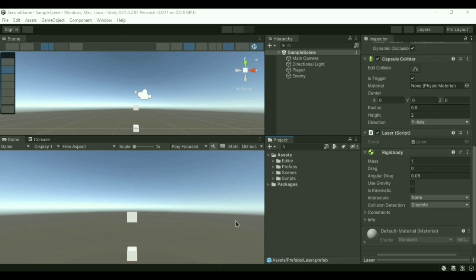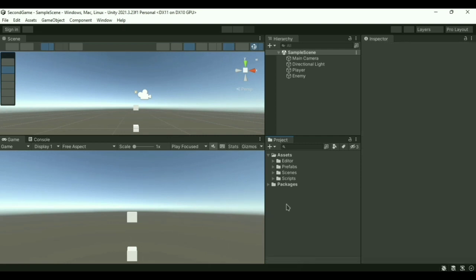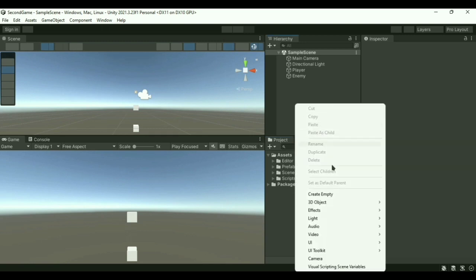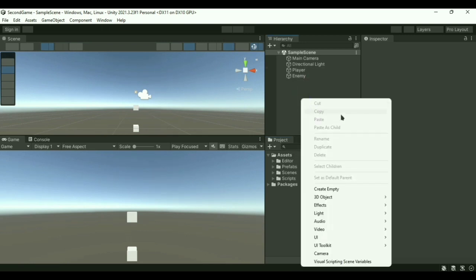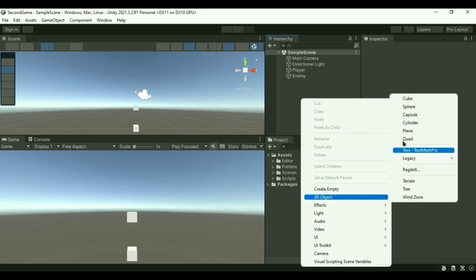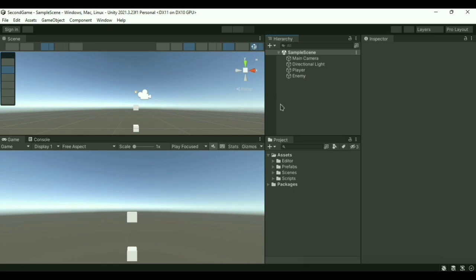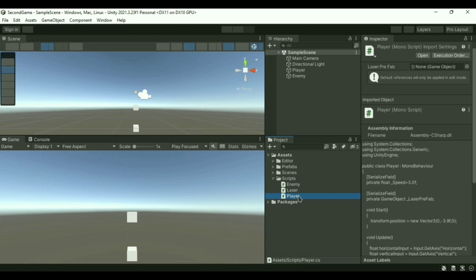So basically, we started into our game. It will be a 2D space shooter game, like your usual space shooter games. So basically, we started with creating objects. We made a cube for both player and enemy, and we made a capsule object for the laser we wanted to shoot at the enemy. Going over to the script, player.